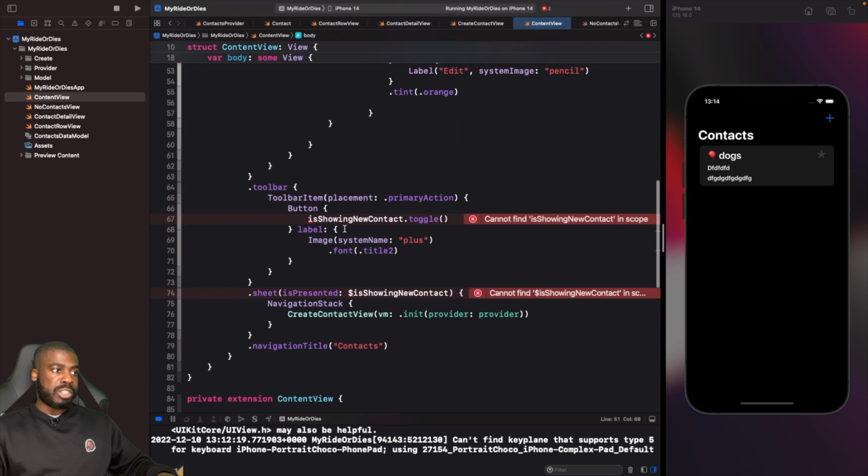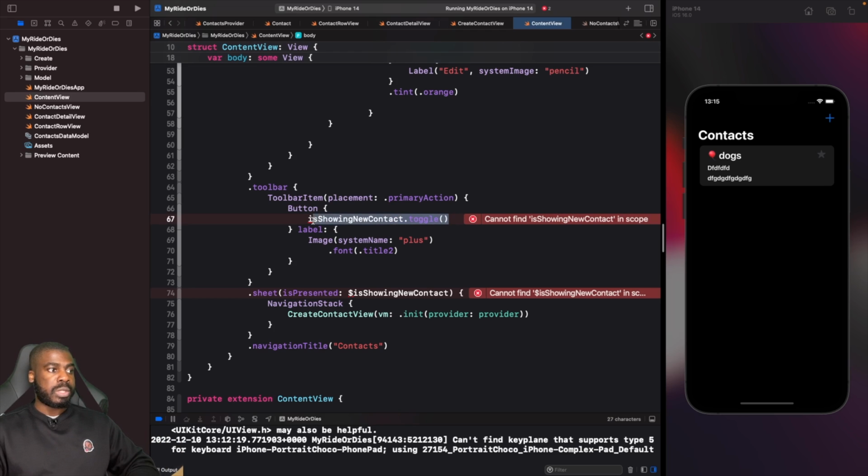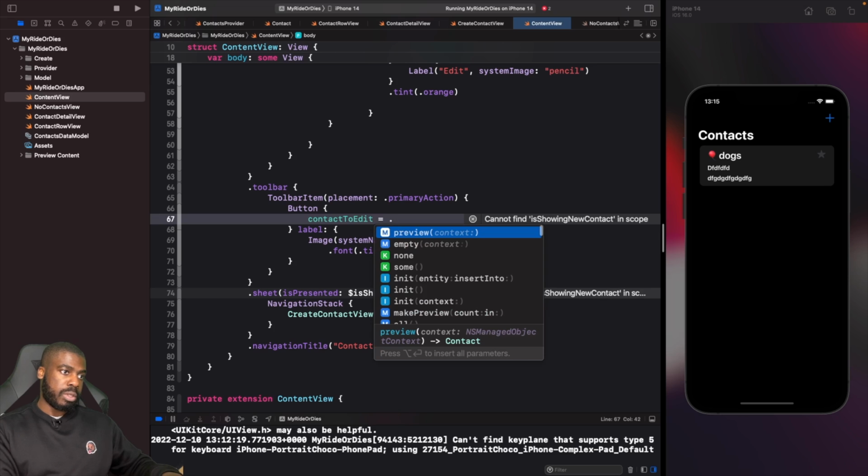Cool. And we scroll down a bit more. We now have an issue here where when you were tapping on the plus button before, we were just toggling showing our screen based on this being true or false. We don't have that anymore. Now, in order to show this screen with a new empty person, we can use that dot empty that we had from before. So now we can simply say contact to edit is equal to dot empty.